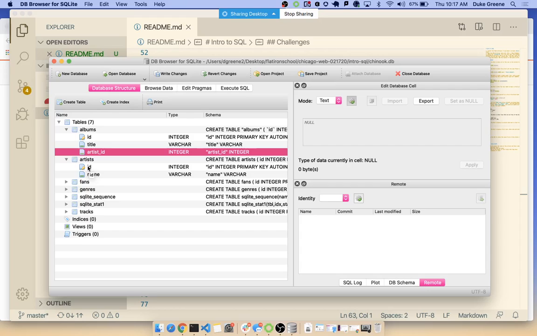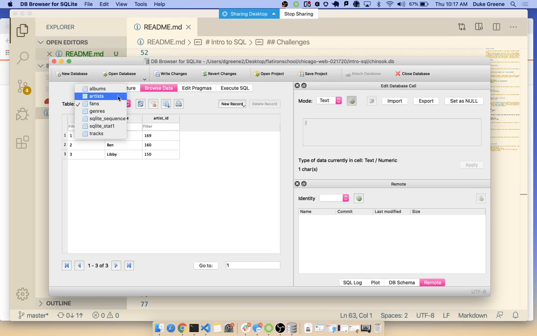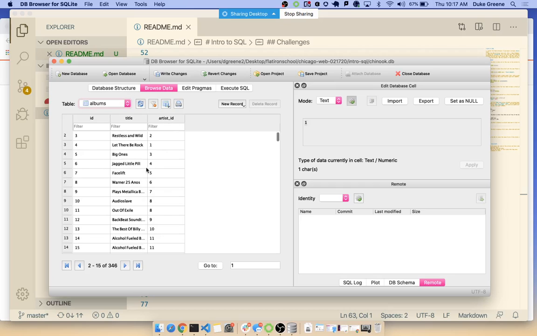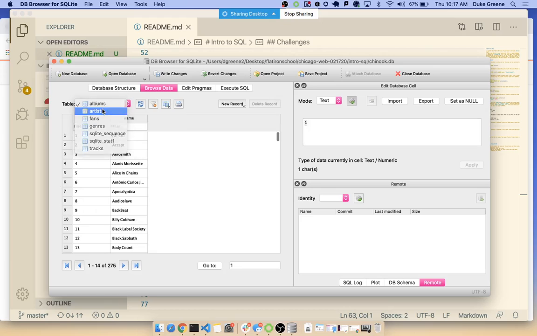Given that, let's look at the actual data in the albums and see if we can make that connection with our eyeballs. So I'm gonna go to the albums table here. I know that Jagged Little Pill is an Alanis Morissette album, right? I know that like I know my daughter's face, right? So artist ID is 4, right? So I'm gonna go to artist and look at the ID of 4, and hey, there's Alanis Morissette. So that's the connective tissue that we're talking about.